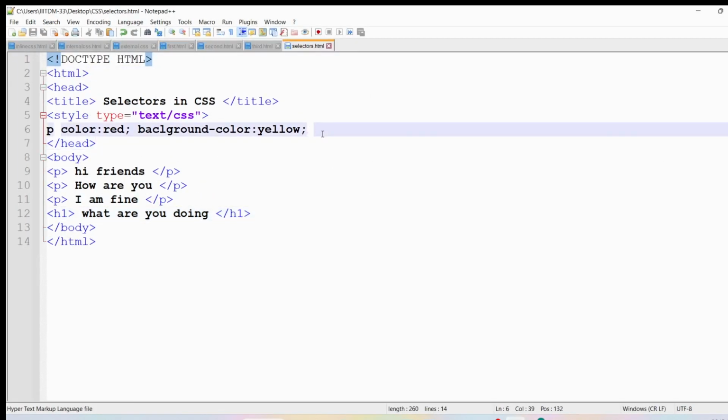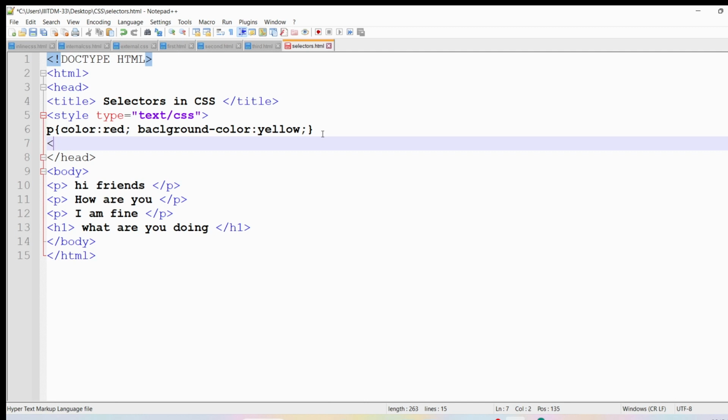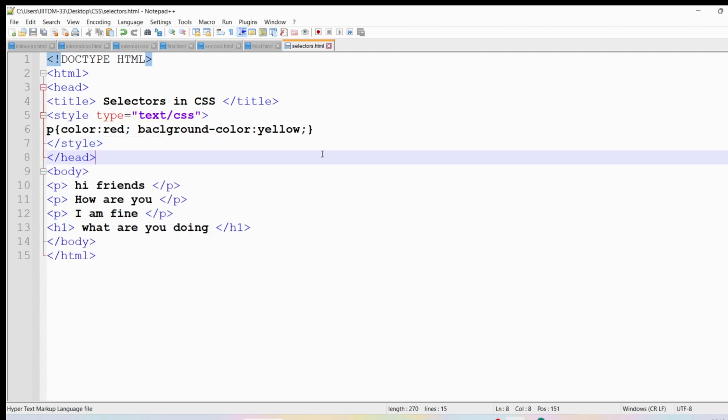Oh, I did not close the style tag. So these are the mistakes we will make. It will not give any errors, but it will not display the content. Now let me go to the browser and refresh it.